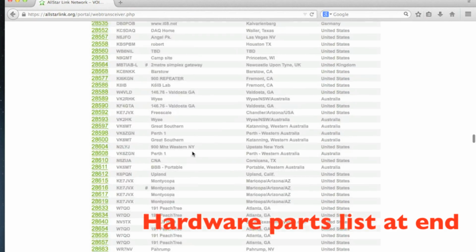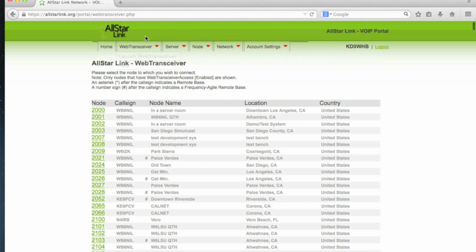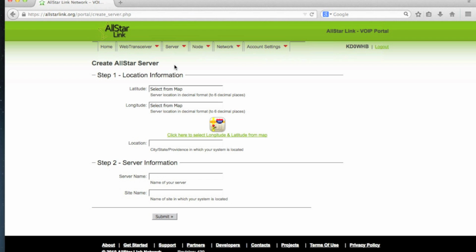On account settings, change it to system operator so you can see the more advanced settings and create a server. Now go to Server and click Create Server. Select the longitude and latitude of your server and name it.